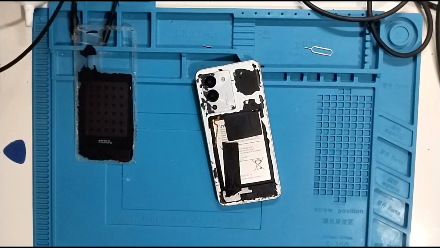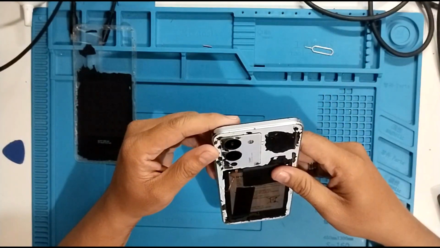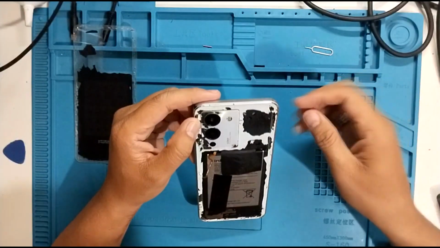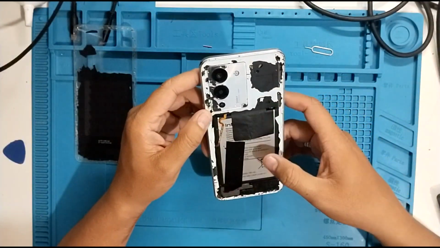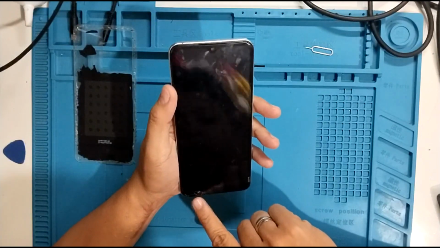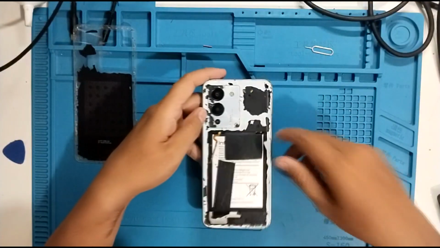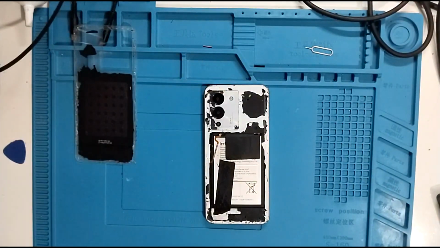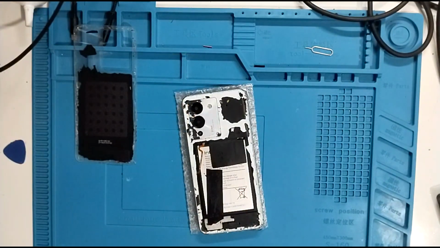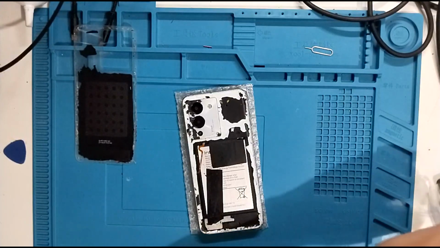Let's remove the screws. So I've already tested with a new battery and it did power on. So the problem for this phone is the battery and LCD. As you can see, there's broken glass on the LCD, but the customer just wants to replace the battery for now. So we'll leave the LCD. They can still use it, but I'll show it to you on camera.